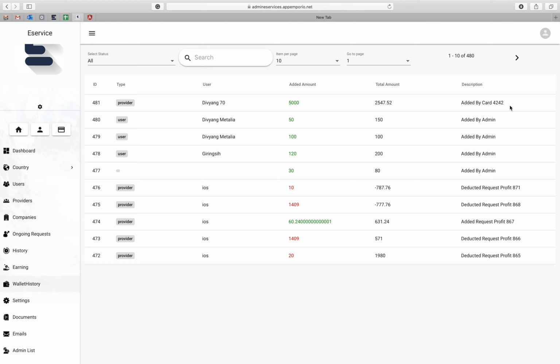You'll be able to see them over here, and you'll be able to understand that it is added by using this card. It has been added by the provider to his wallet. The service provider added a balance of 5,000 using this particular card to his wallet. Now if a user adds, let's say $50, it says added by admin for this particular user from the admin dashboard.